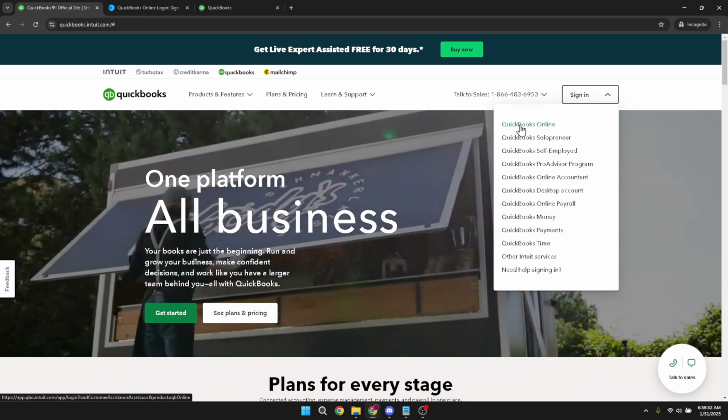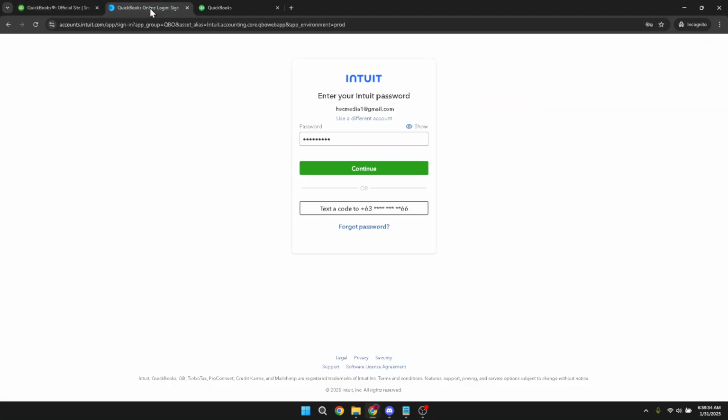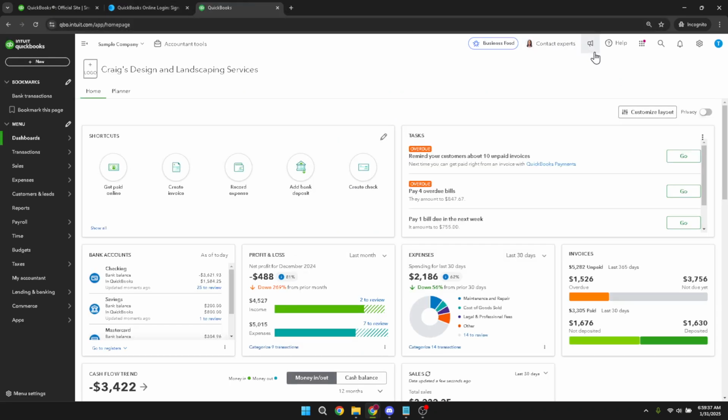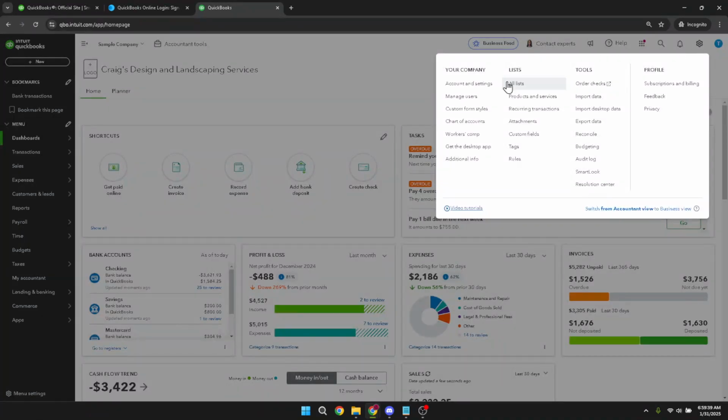Once you're logged in, head over to the settings. You can find this by clicking the gear icon at the top right of your dashboard. In the settings menu, look for the option that says All Lists and click it. This section is where you will manage various lists that are used within QuickBooks Online, including classes and locations.